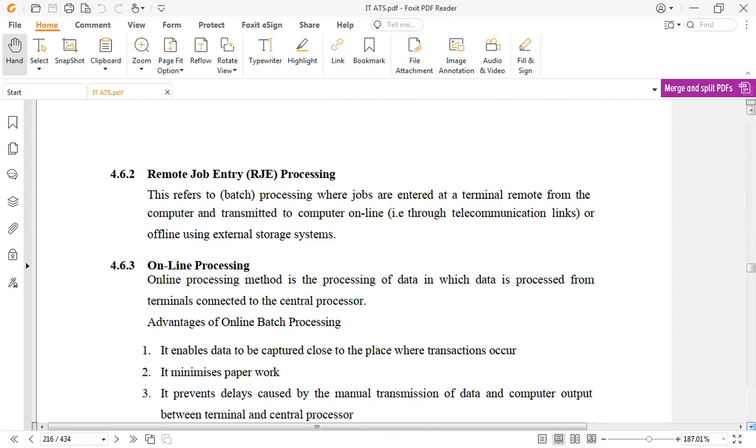Remote job entry processing. This refers to batch processing where jobs are entered at a terminal remote from the computer and transmitted to the computer online, that is through telecommunication link, or offline through external storage link. What this is saying is that this refers to a batch. When we talk of a batch, we are talking of different units of a product packed together to form a bunch. That bunch is called a batch.